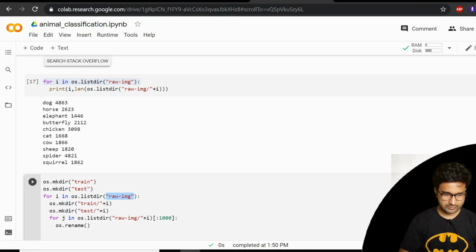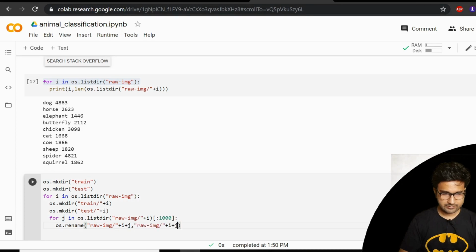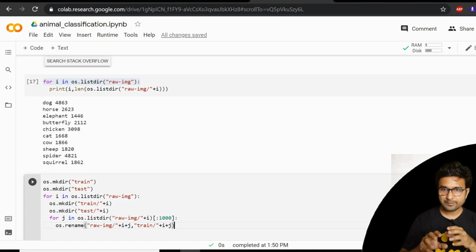Let me just write this down: raw image slash i slash j. So this is a complete path, raw image plus the ith folder plus the jth image, and here we want to move this to our train side. So we'll have train here, train plus the ith folder plus the jth image. Now once this is done, the first 1000 images within that folder will be moved.